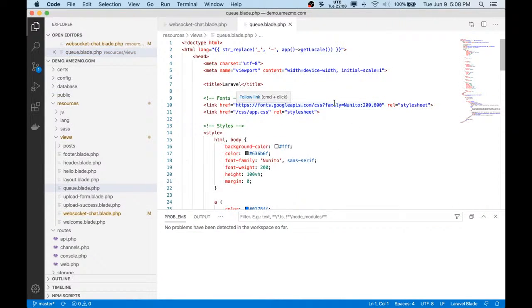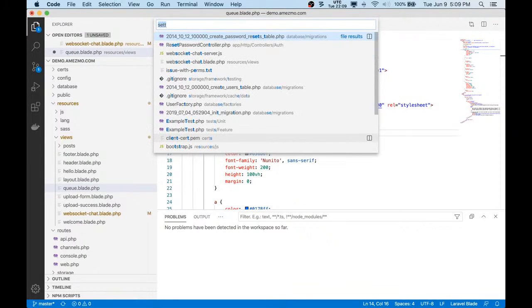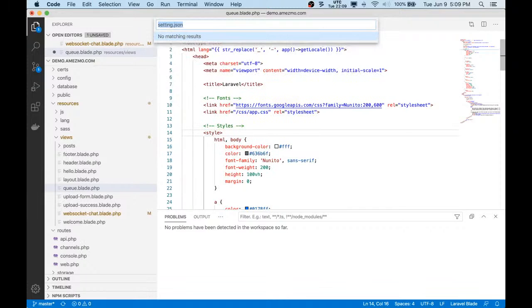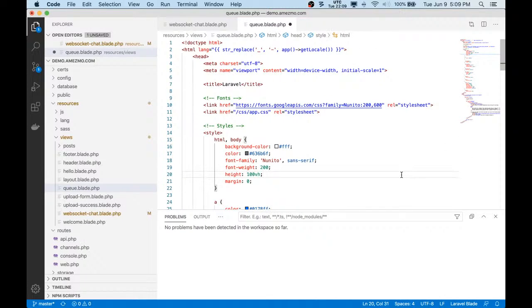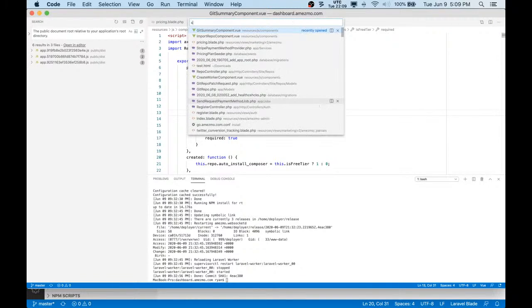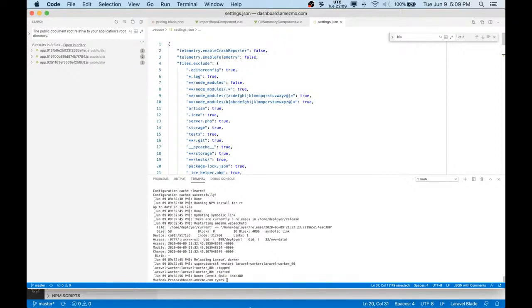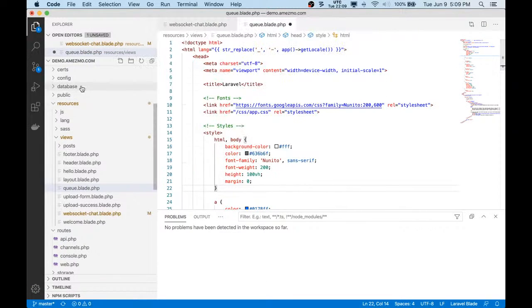What's really cool too, if you're using VS Code, is that with the blade.php files, by default, you're not going to get that HTML autocomplete. So what you can do in your settings is associate the file extension with HTML. If we look at the dashboard.amezmo source code, we can see the file associations are here, which is cool. I'll just copy and paste that real quick. Get a new folder.